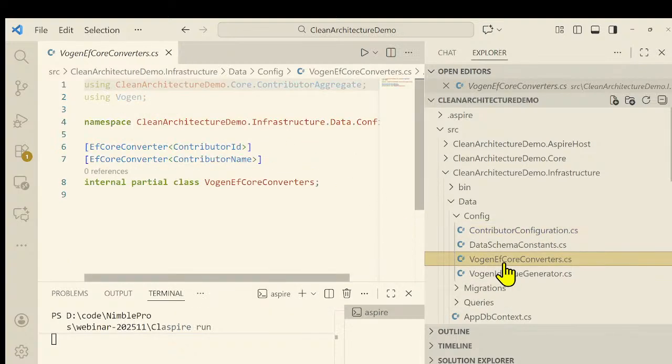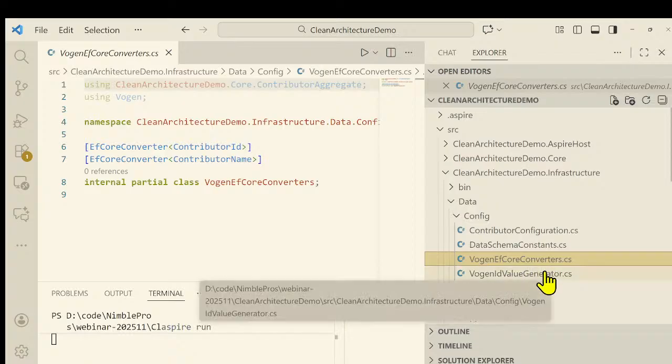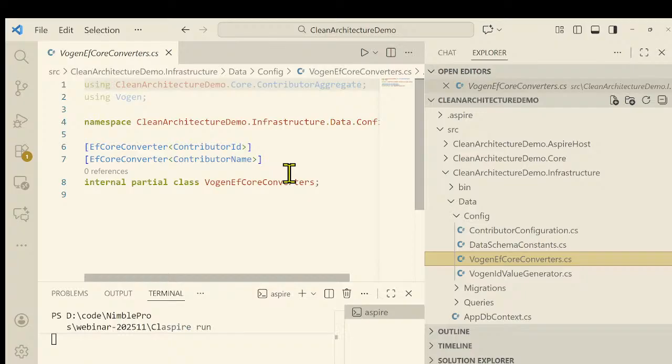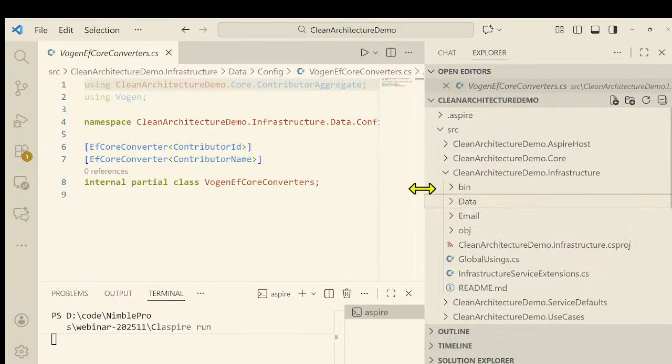He uses Vogen for his value object generation. So that's Steve Dunn's Vogen project. And so he's got some converters in here as well. Again, notice EF core converters. So we're talking anything EF core wise is here, not just EF core, but also email.